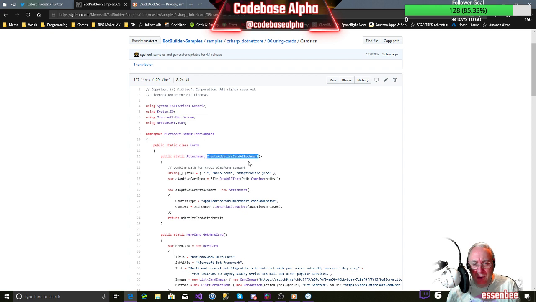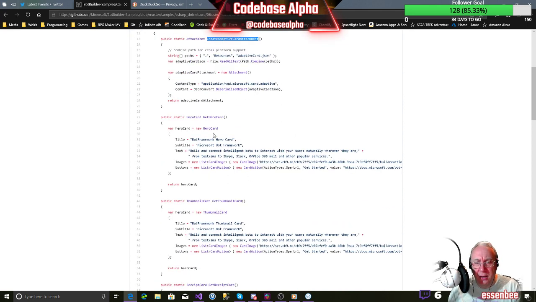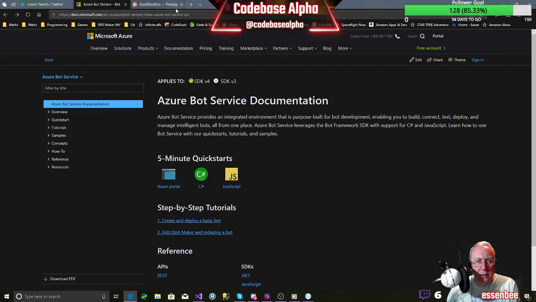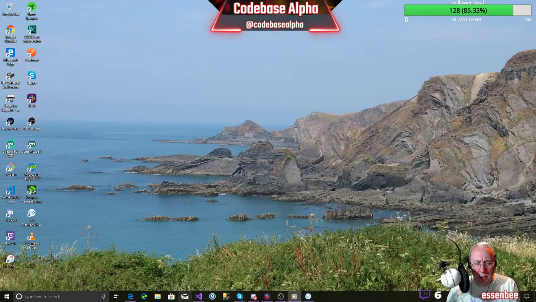Adaptive cards are what we're going to be focusing on for the main part of the stream. But what I do want to do first is create a hero card to replace our menu. So let's have a look at that. Here it's just a type, so we can instantiate an instance of HeroCard and fill in the properties, and we should be okay to go. Let's head back to our documentation again, and let's go over to our code.